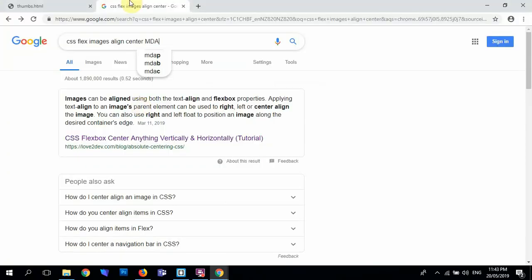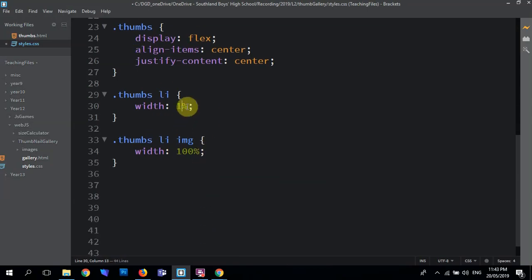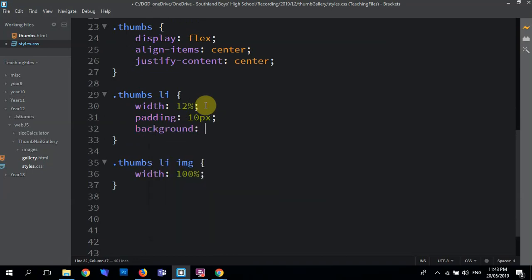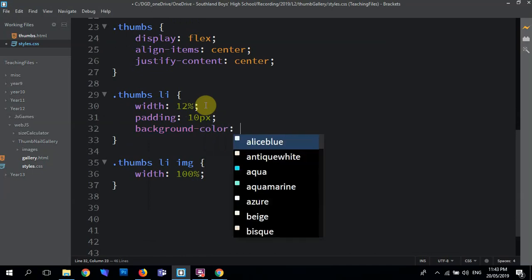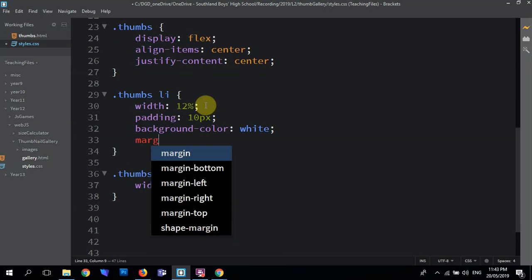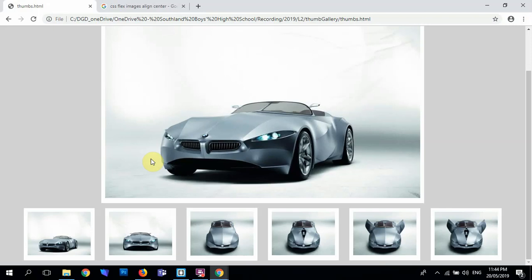Save. And let's have a look there. Ah, see, they're centered. Okay, so we can pretty them down a wee bit. Padding. Give them the same 10 pixels. Background color, white. Make it look a bit like a picture. Margin, top bottom. Let's just see if like a 1% gap, how that interprets that. That's pretty alright.